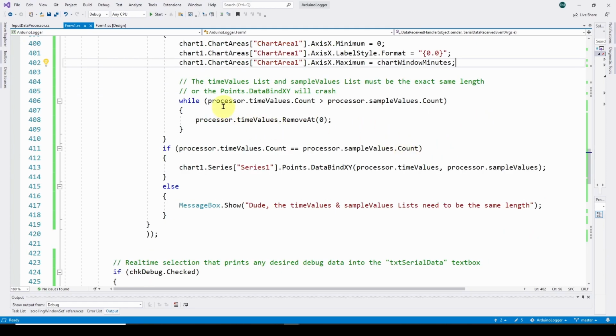Now, while the processor time values.count is greater than the processor sample values.count, remove a value from the time values. This isn't really needed. I just wanted to show that when we chart this, we're going to use a data bind XY, which basically takes 2 lists and charts one list as the X value and one list as the Y value, which we're going to have for the time values and the sample values. However, if those 2 lists don't have exactly the same number of elements, this is going to crash.